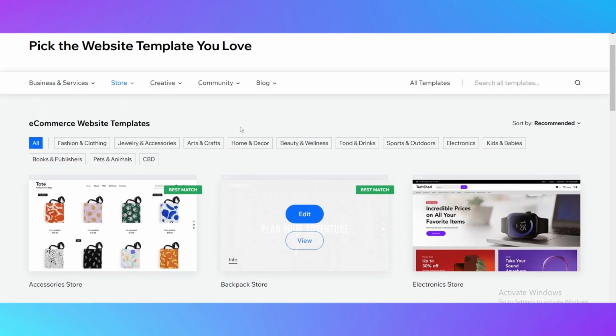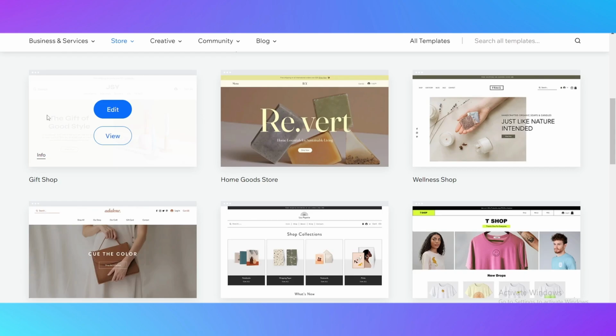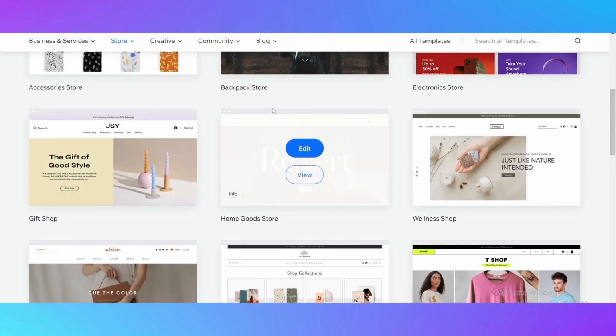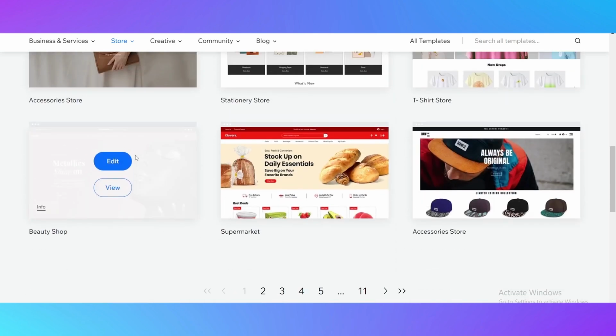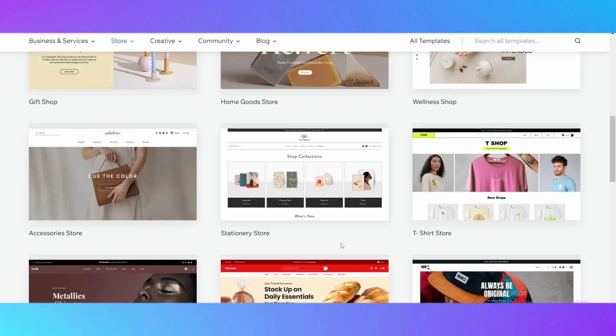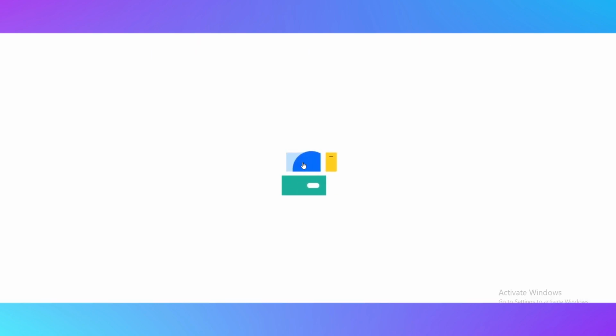Okay, now we are all done. These are e-commerce website templates. You just pick the one that your heart matches. Those templates are all beautiful, so just pick whichever suits you best. For example, I really like this template. I just scroll down to the end and click on edit. And it's going to load our editor's page right now. In the editor's page, we just need to wait a bit for it to load everything.